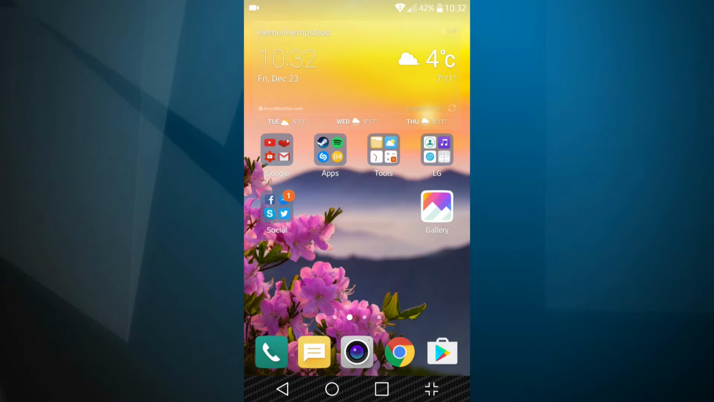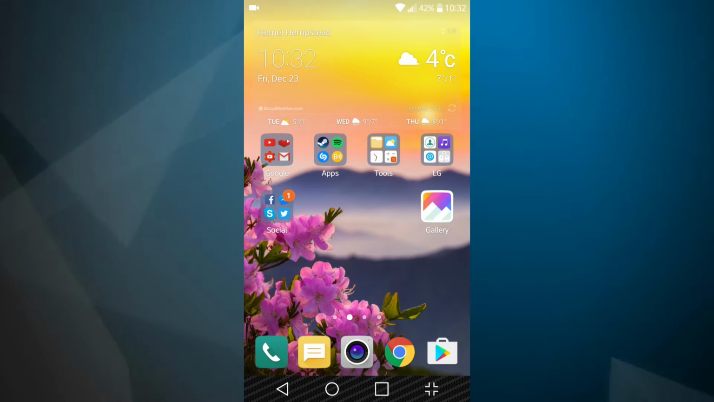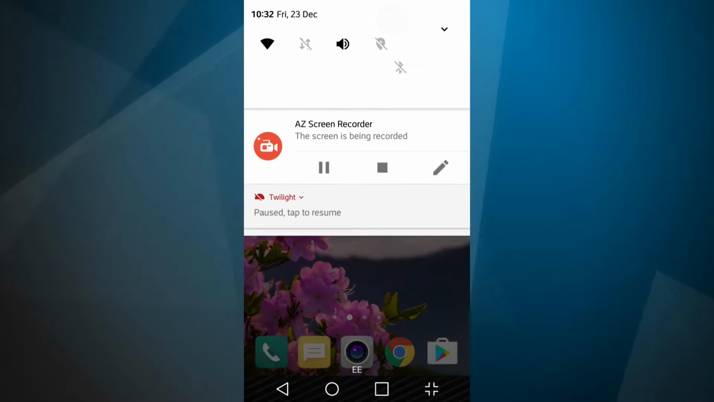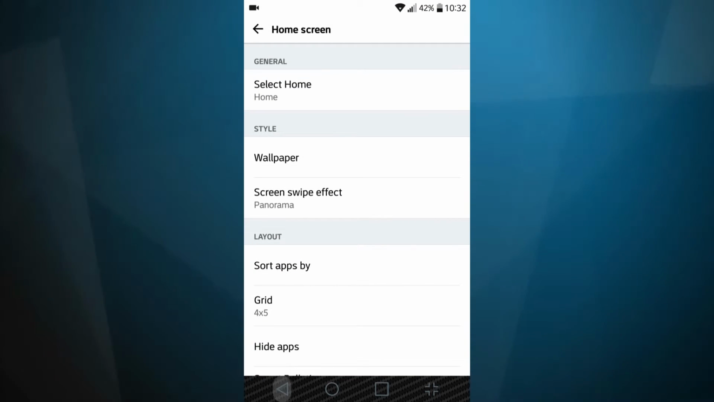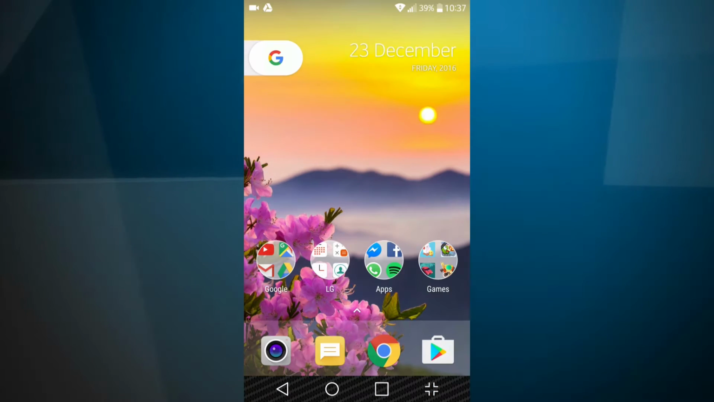So, earlier this year, Google pulled out their Google Pixel phone alongside the Google Pixel launcher. But this is only for the Google Pixel phone, so Google intended. But today I'm going to show you how to get it on any other phone.